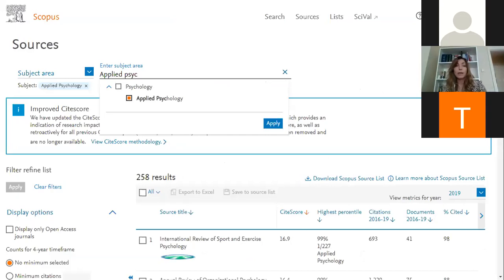CiteScore is another metric tool for measuring journal impact through the Scopus database. The calculation of CiteScore for the current year is based on the number of citations received by a journal in the latest 4 years, divided by the number of documents published. Scholarly journals in CiteScore can be searched by title, subject area, publisher, and/or ISSN number.